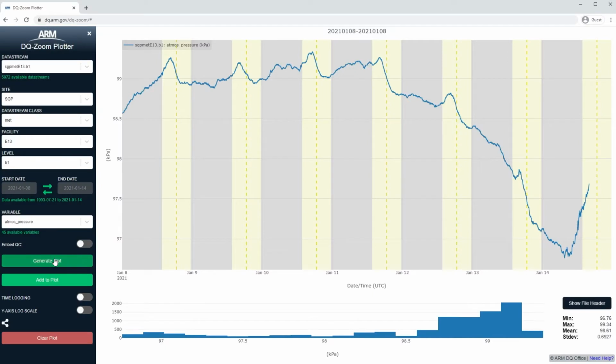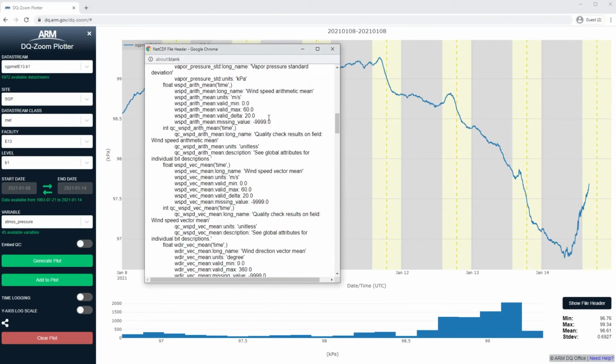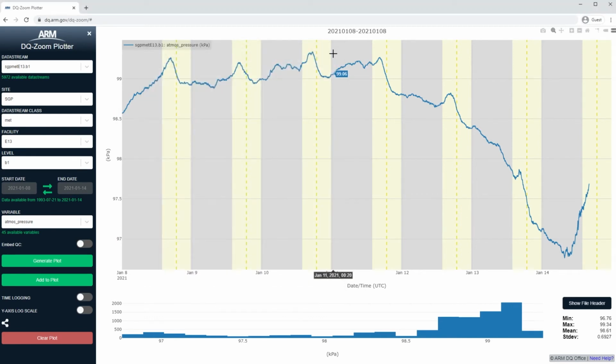Once loaded, the upper graph shows a plot of the instrument data over time with a background day-night shading, while the bottom graph shows the data distribution in the form of a histogram alongside some basic data statistics. You can click the Show File Header button to open a new window containing the metadata associated with the most recent netcdf data file used for plotting.